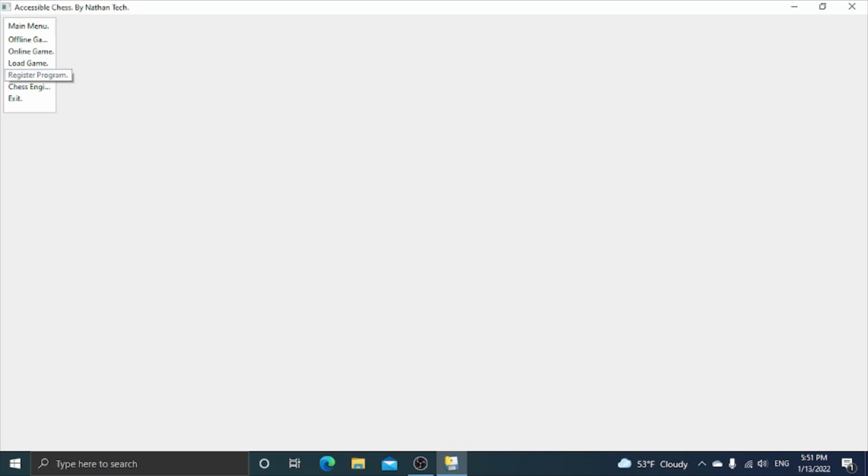Register program, 4 of 6. And this name automatically suggests that it is used for registering the program. We are just seeing the demo version for now. Chess engine, 5 of 6. And this one is Exit, 6 of 6. Let's see what's there in this chess engine.